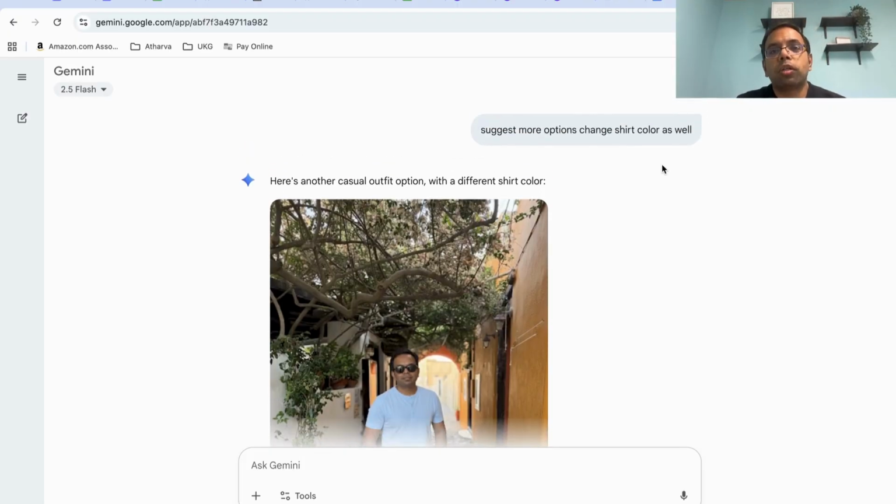So if you want, you can use ChatGPT as your stylist, provide a picture, and ask it to provide you different options for casual clothing, formal clothing, or whatever. And it'll give you good ideas.